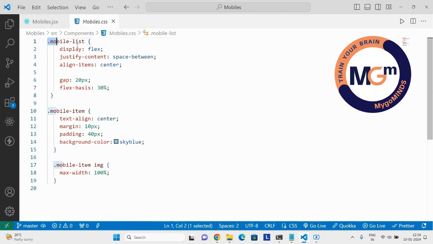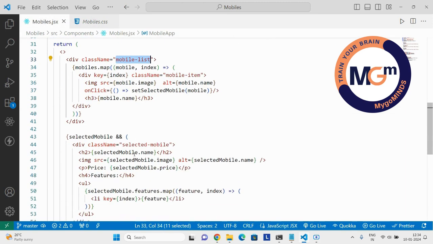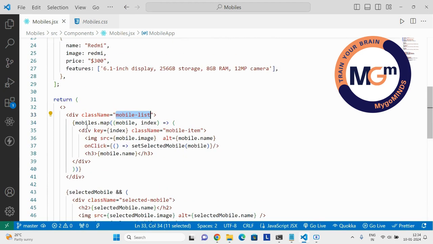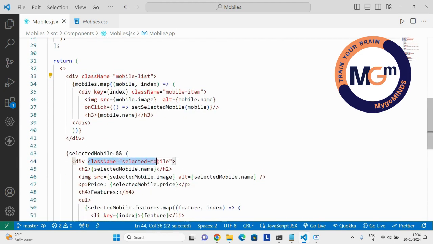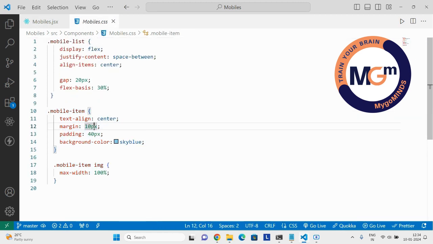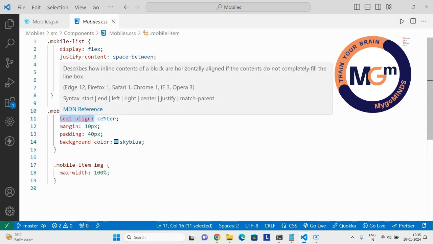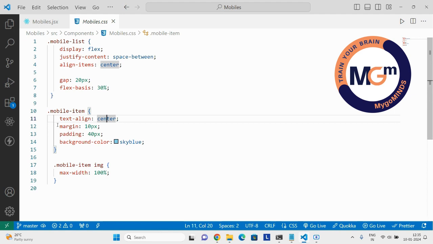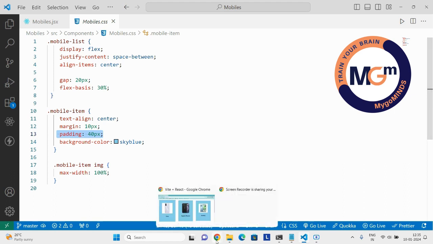This is for mobile list. Now we need to define some CSS for mobile item, which was defined here. This is a class name we gave to fetch the details. Whenever the user clicks on that particular image, we are going to see some output, right? For that we use a class name called selected mobile. Here we need to add the details for each and every item. For that particular item we need to give text align center, margin 10 pixels, padding 40 pixels, and the background color of this is blue.